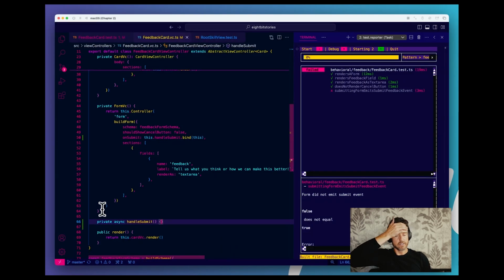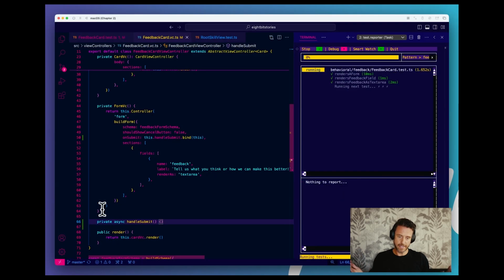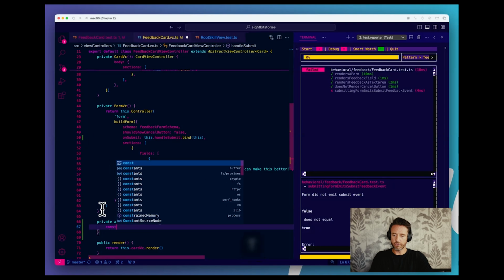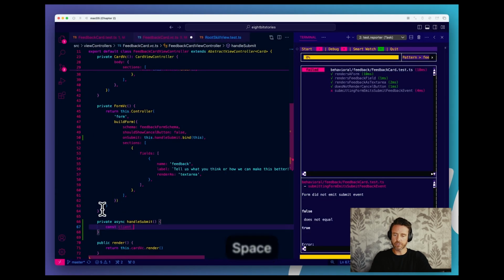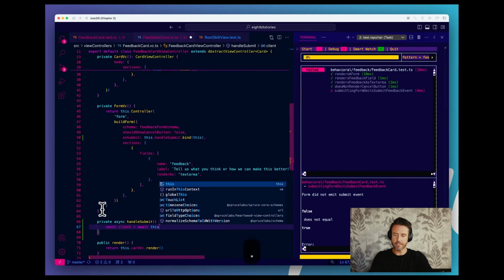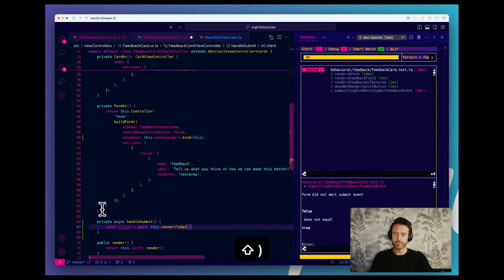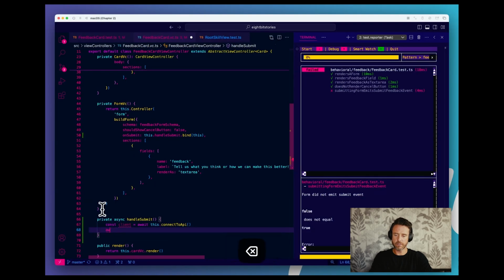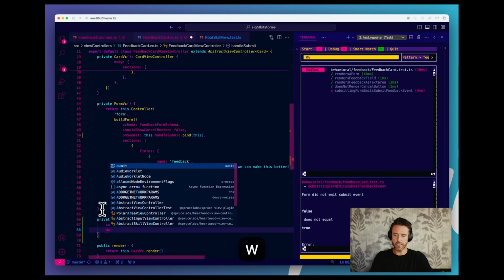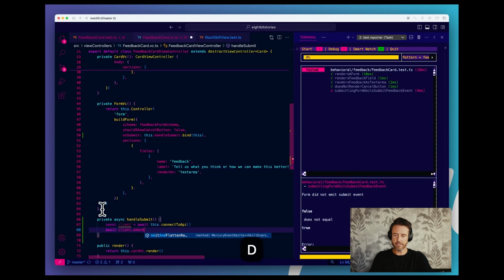Okay, we're getting there, but we still have not emitted anything. So how do we emit an event? It looks like this. First thing we need is a Mercury client. So const client equals await this.connectToApi. Now we need to emit the event. So let's go await client.emit, and we're going to choose emitAndFlattenResponses. I'll get into what that is versus just emit in a second.